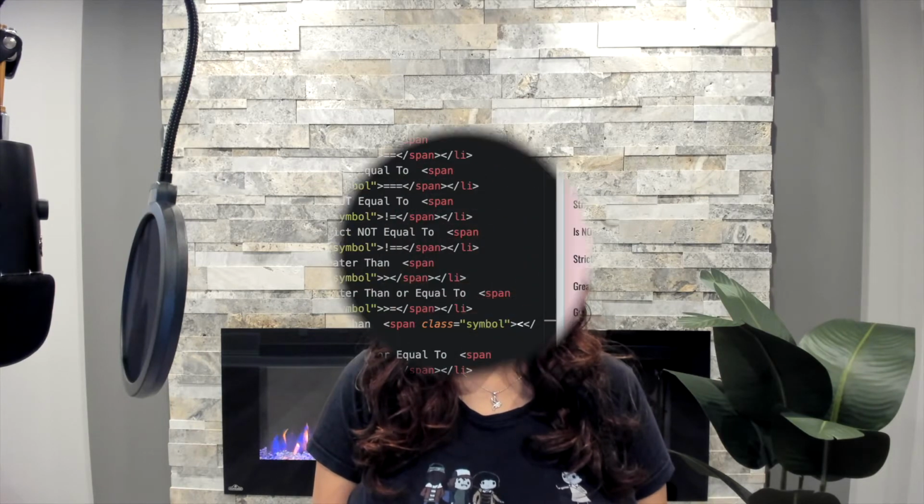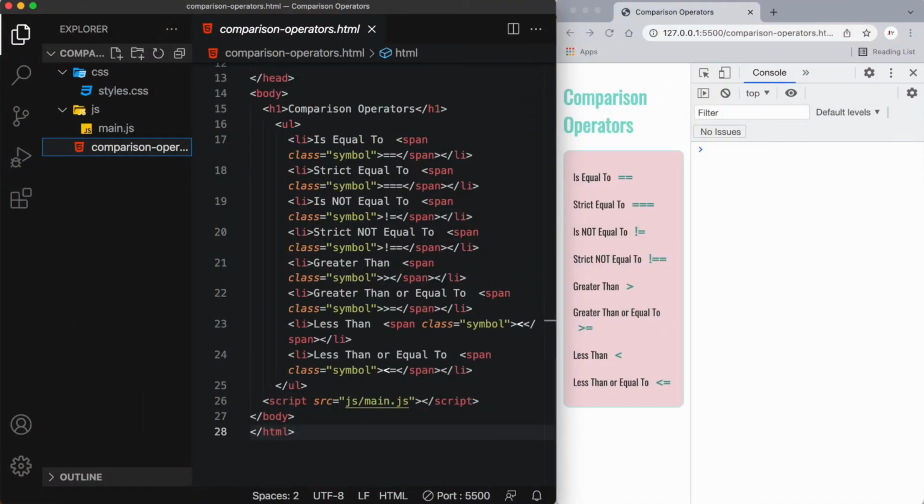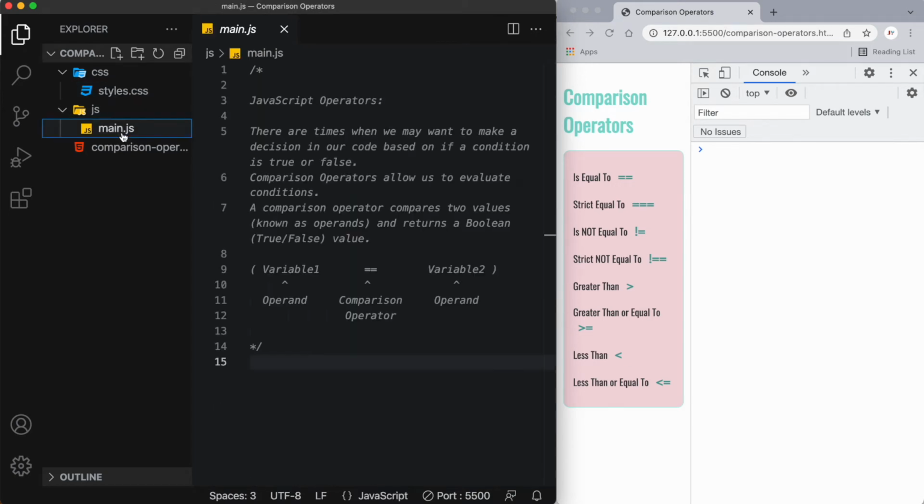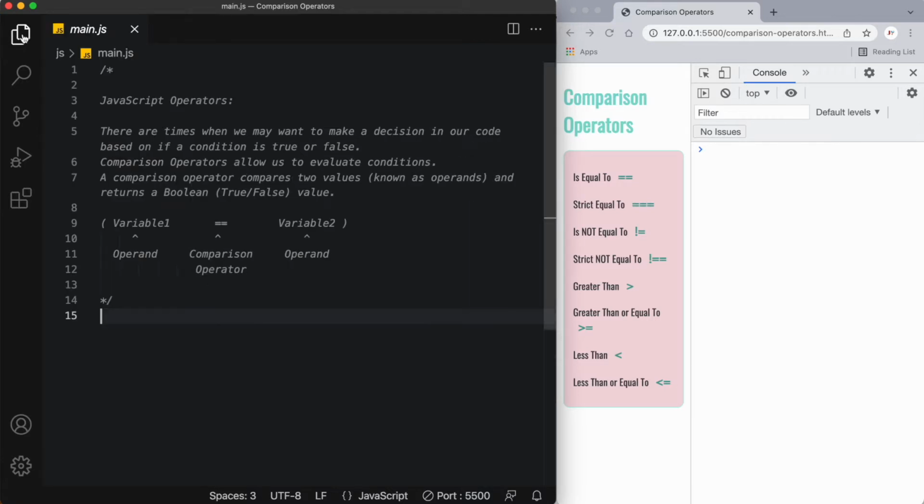Today we're going to have a look at comparison operators and how we write them. Let's dive in. I've opened a comparison operators folder here in VS Code, and in it you can see a comparison-operators.html file and a styles.css file with some simple styling and a main.js inside which we're going to do our coding today. So on the right hand side, I've opened this in the Chrome browser using our live server.